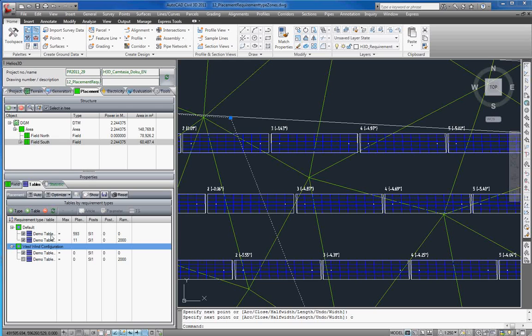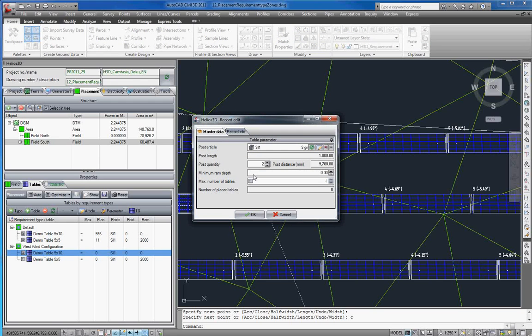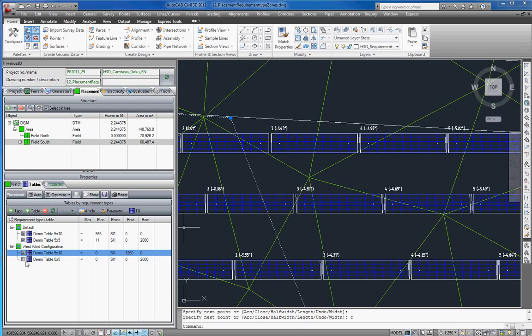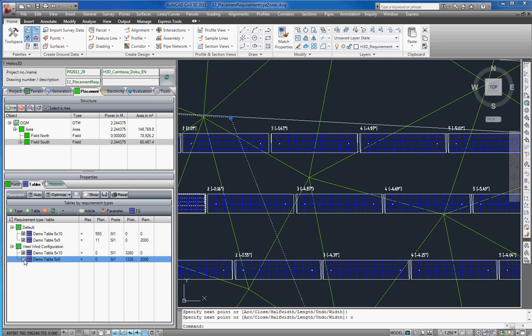In our default profile there are 2 posts for each table. Now we select the demo table 5x10 and press on Parameters. Here we increase the post quantity to 4. We do the same for our demo table 5x5. Now we select our next smaller demo table and go to the next point.